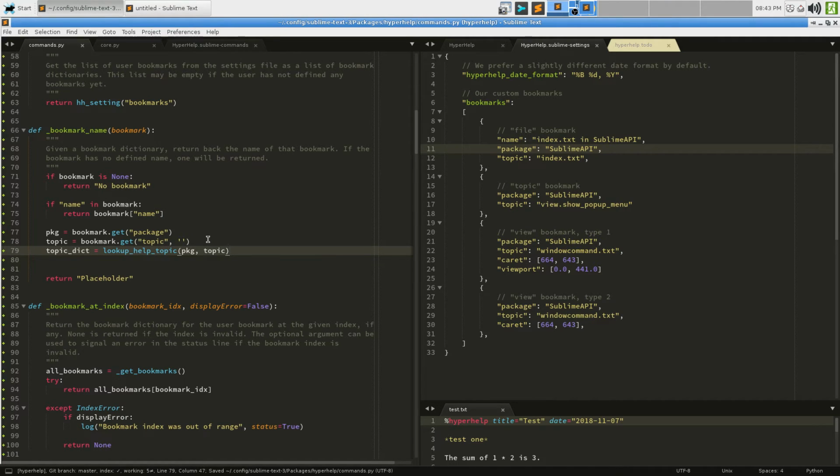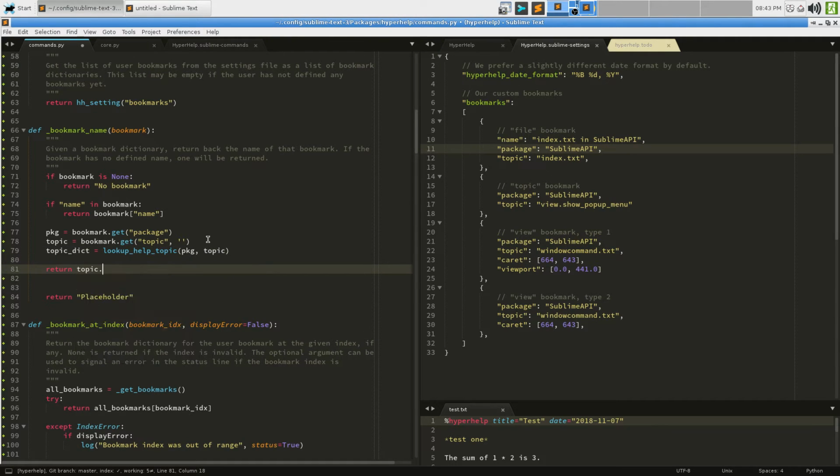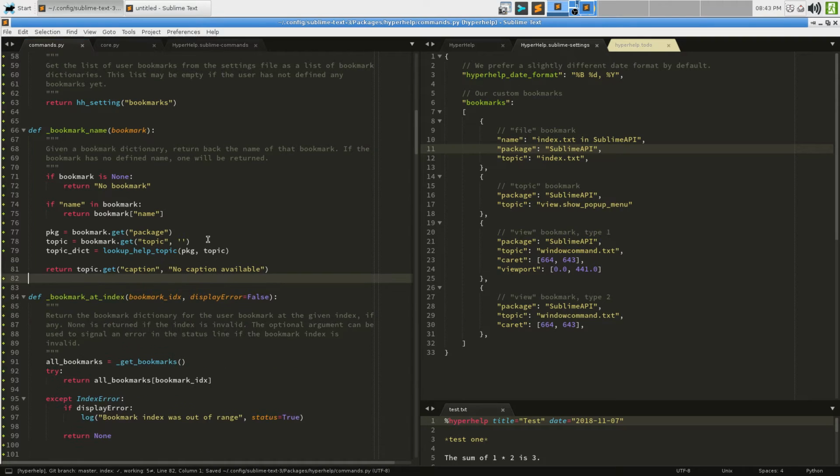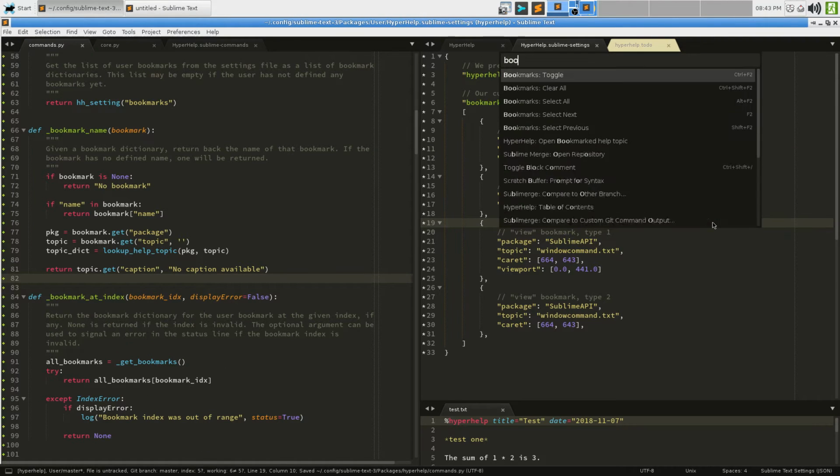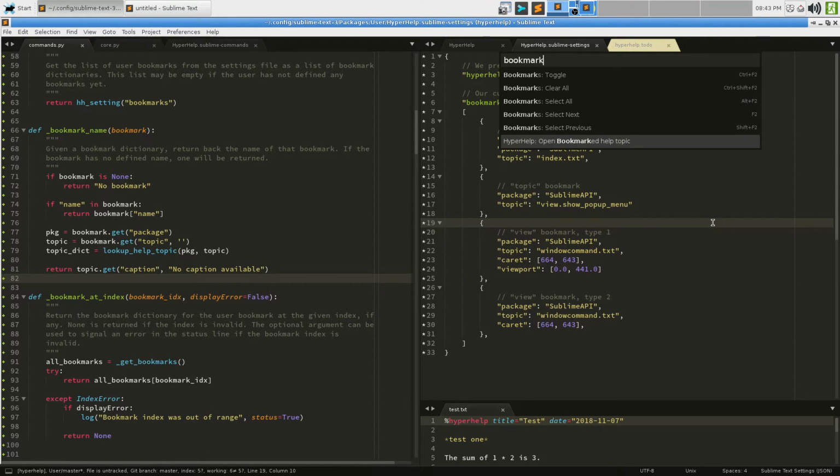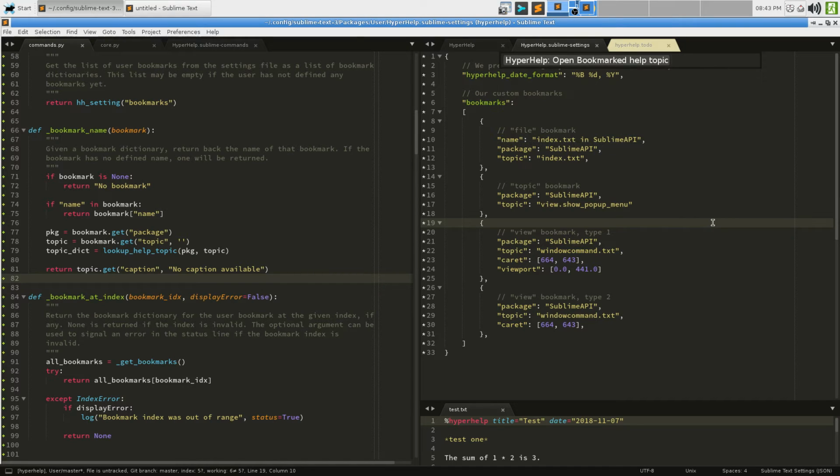Now, everything has to have a caption, even if the system has to figure out one on its own. So we can just say return topic.get caption and that, which should never happen. And just like that, which I realize I say far too often. Str object has no attribute get. Are you sure?